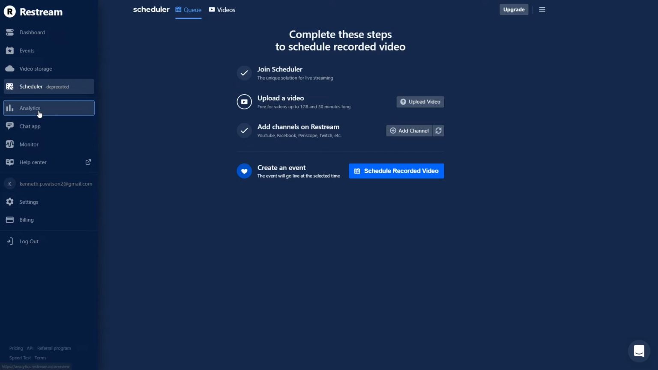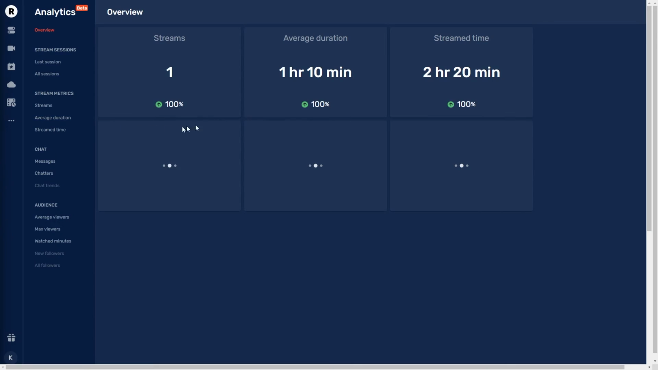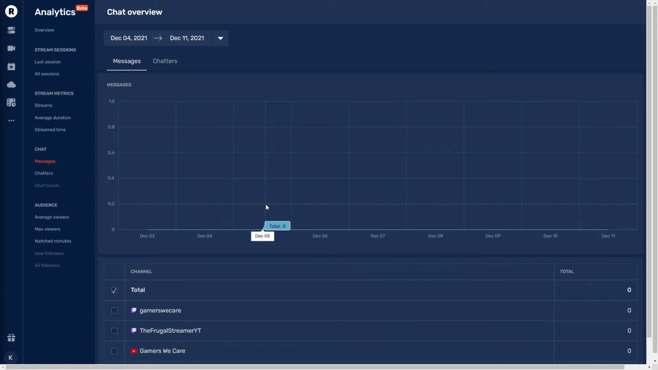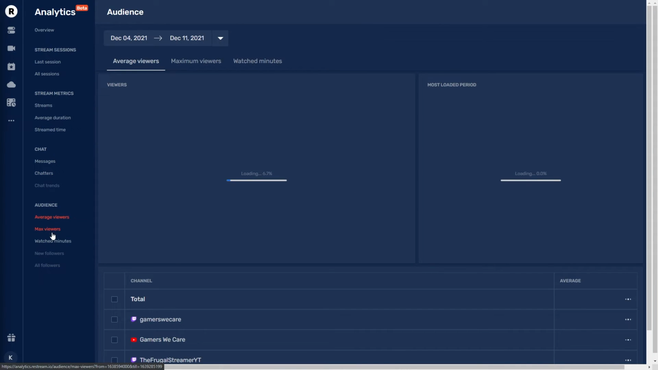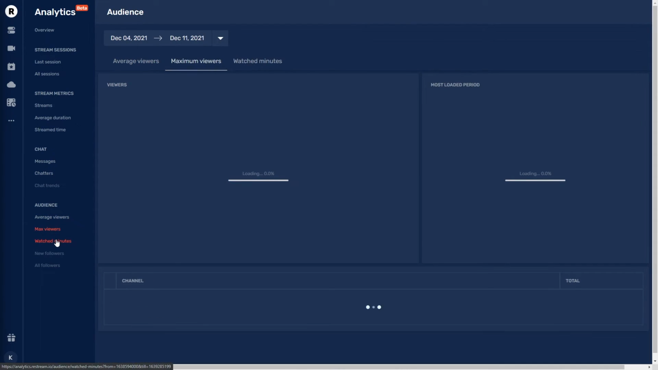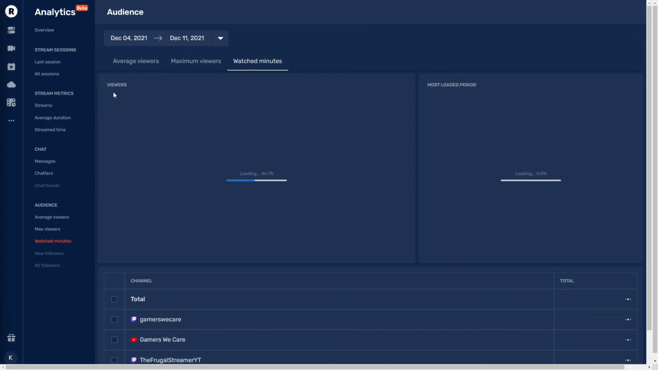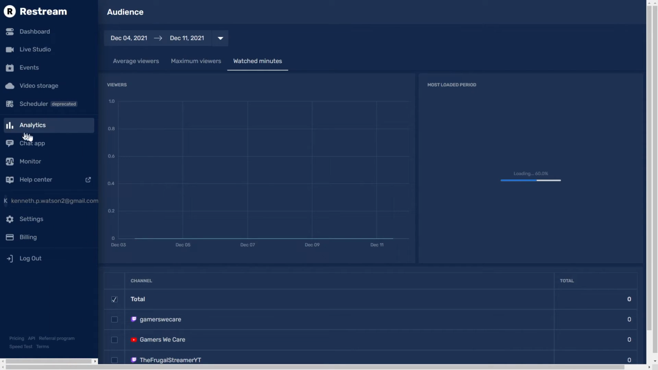Now, analytics will show you certain things like how many streams you've done, your duration, your stream time, average viewers, max viewers, all kinds of these stream metrics that are built in, which is really cool. So there's all kinds of different things that you can get inside of your analytics, which is really nice. And this is a great thing that they didn't have when they first started Restream.